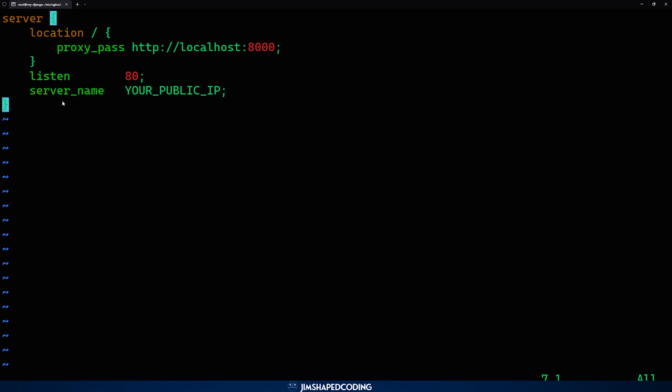Now you can see that we just opened a server block, and that is a syntax that is unique to Nginx, so it's okay if you don't understand anything at first look. We basically say that all the traffic that comes to the root location of the server will be redirected to localhost:8000. So this means that it will be redirected to the Django application.